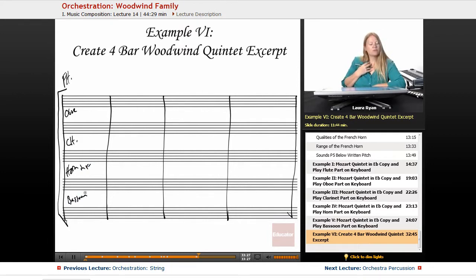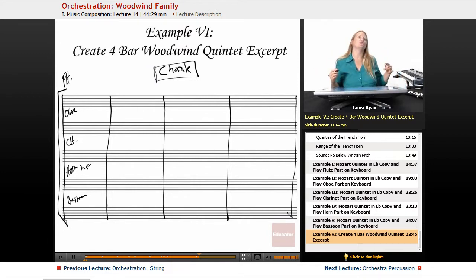So let's make a slow chorale. I'm going to make a slow chorale. I suggest you do too, because it's really simple to think of the transposition when you're not dealing with a lot of different rhythms. Okay, so let's pick our key. How about we'll do the key of C for flute and oboe, which means the clarinet is in B flat. And the horn in F.